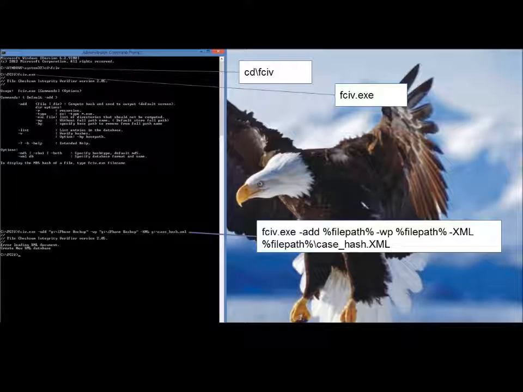Type cd/FCIV. This command loads the program. Next, type fciv.exe to observe the function commands. Start by creating a hash directory of the backup copy.